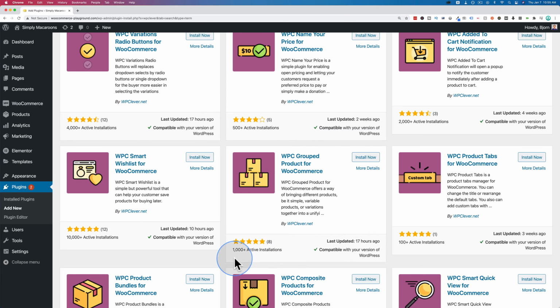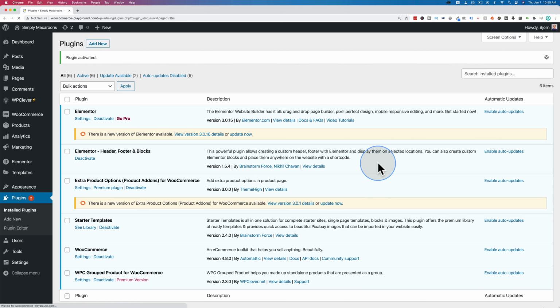A lot of good reviews, not very many active installs. I think this might be a hidden secret because it's a great, useful plugin. You can click on Install Now. If you're installing this on a live website, make sure you back up your site first. If you need help with that, click in the card up above or the description down below to help you back up your site. Click on Activate once that's installed. And now we're ready to go.